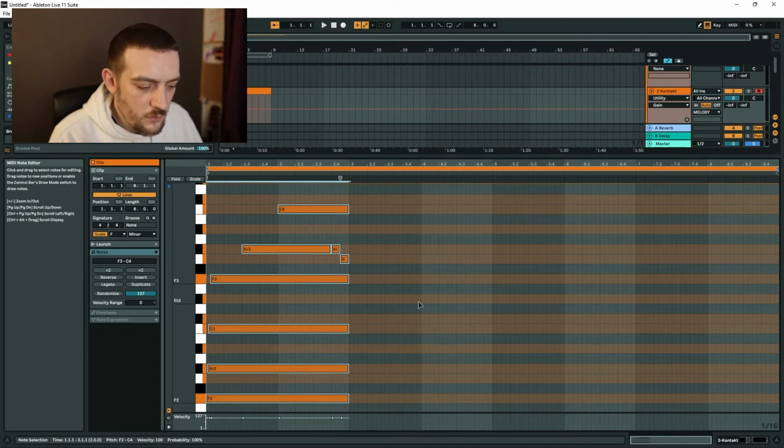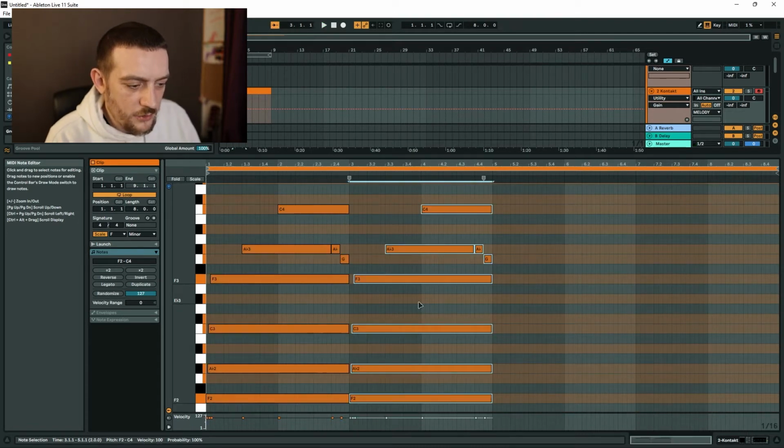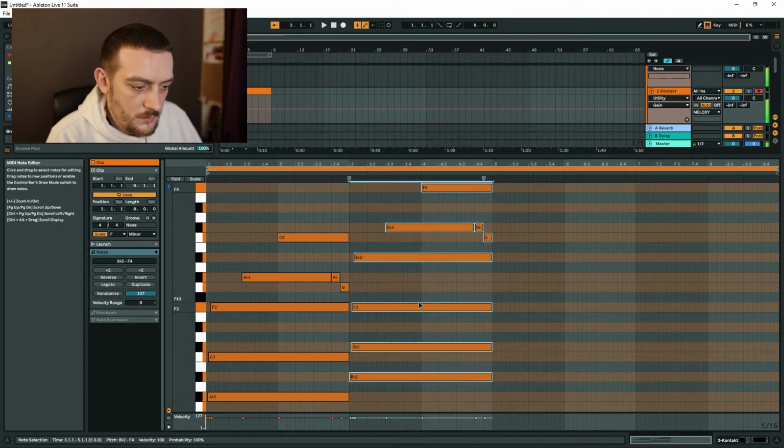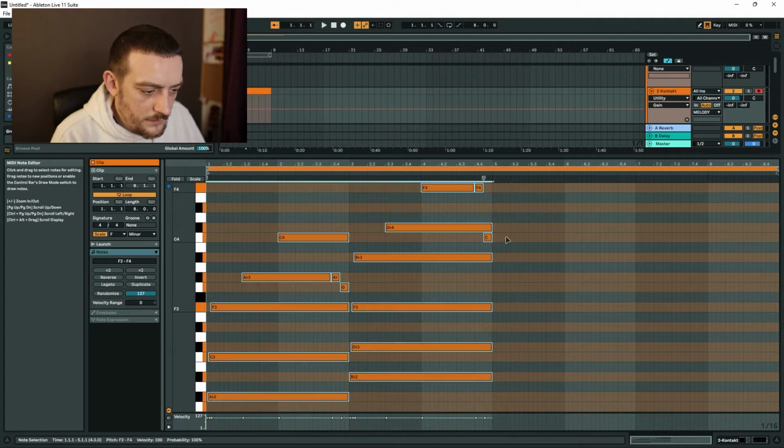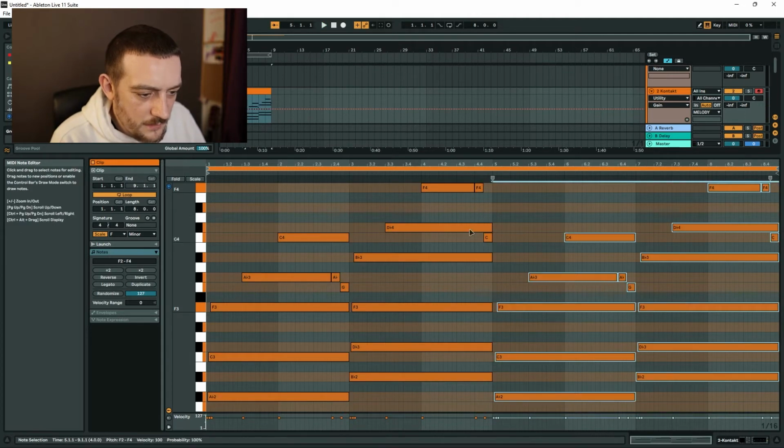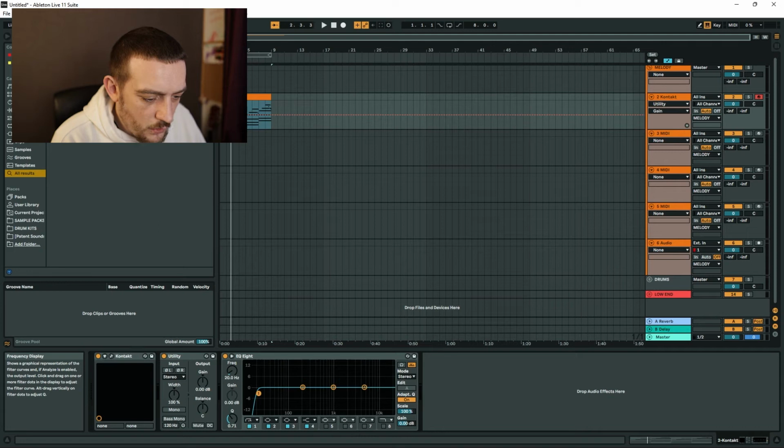So now I've got this first chord, I'm just going to duplicate this across and I can transpose this up 5 semitones. Then I'm just going to select it all and copy it across to make it 8 bars long. I'm just going to take my low band on my EQ and just push this up to around 100 Hz as well.